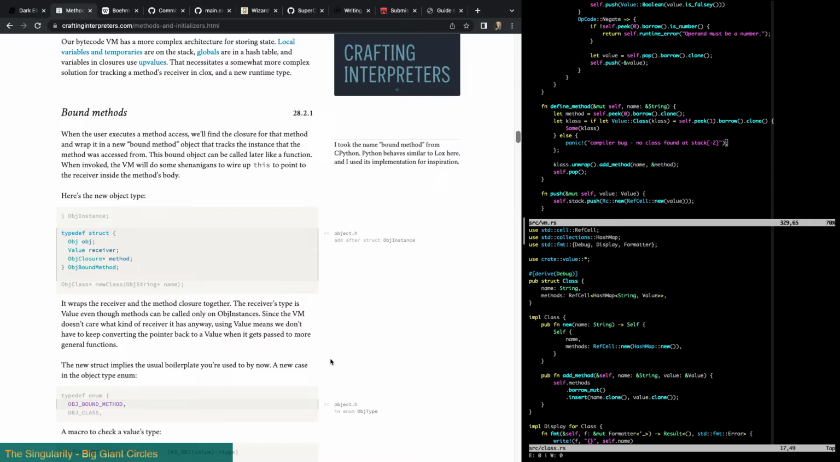When the user executes a method access, we find the closure for that method and wrap it in a new bound method object that tracks the instance that the method was accessed from. This bound object can be called later like a function. When invoked, the VM will do some shenanigans to wire up this to point to the receiver inside the method's body. Here's the new object type.